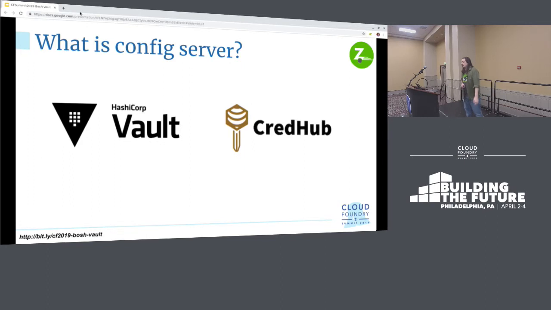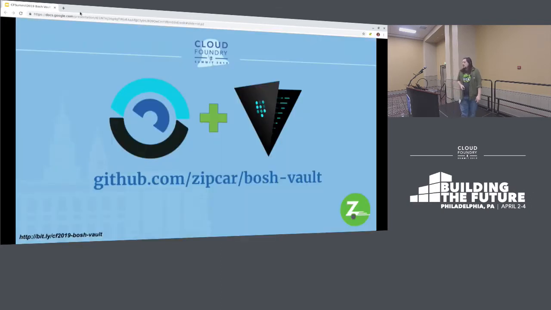And that's why I can stand here today and say to you that Config Server is not just Credhub. Now Config Server is Vault as well. So let's do this. The project is called Bosh-Vault. It's open sourced right now. I would love to have this brought into the Cloud Foundry community in some way, Cloud Foundry incubator. I don't really know how to do that.